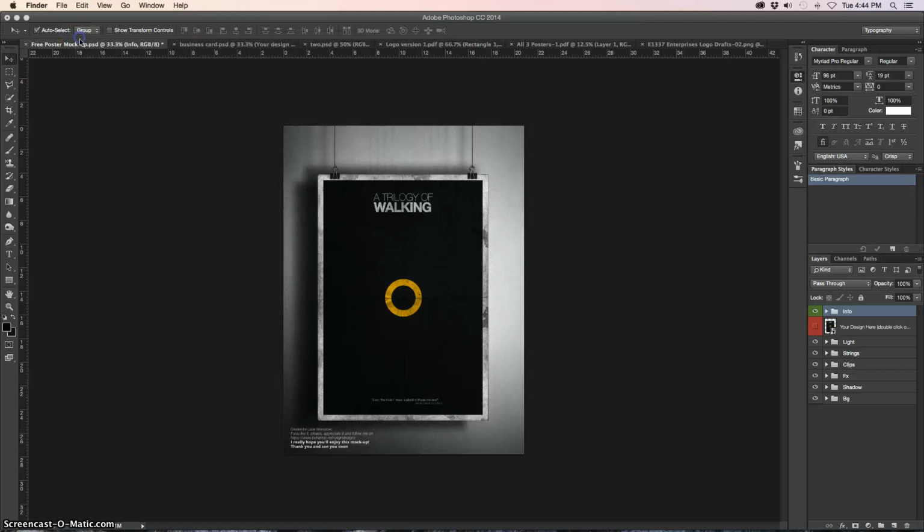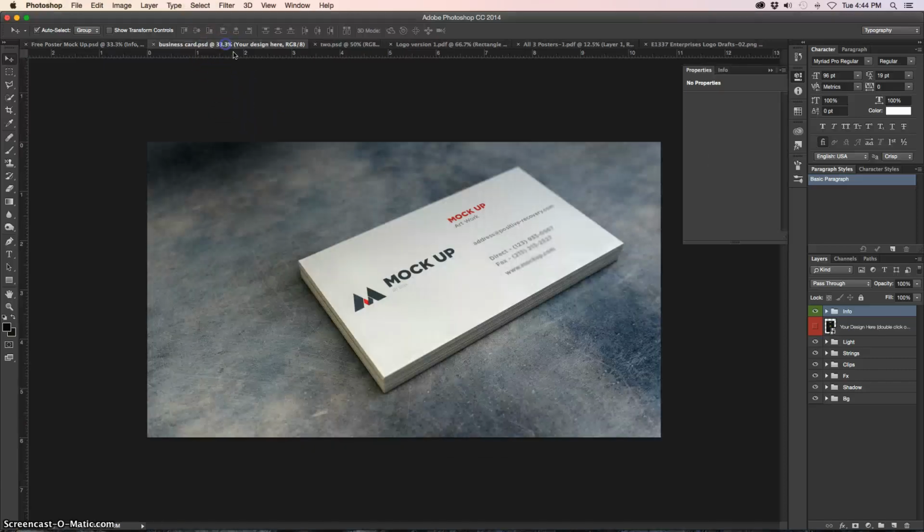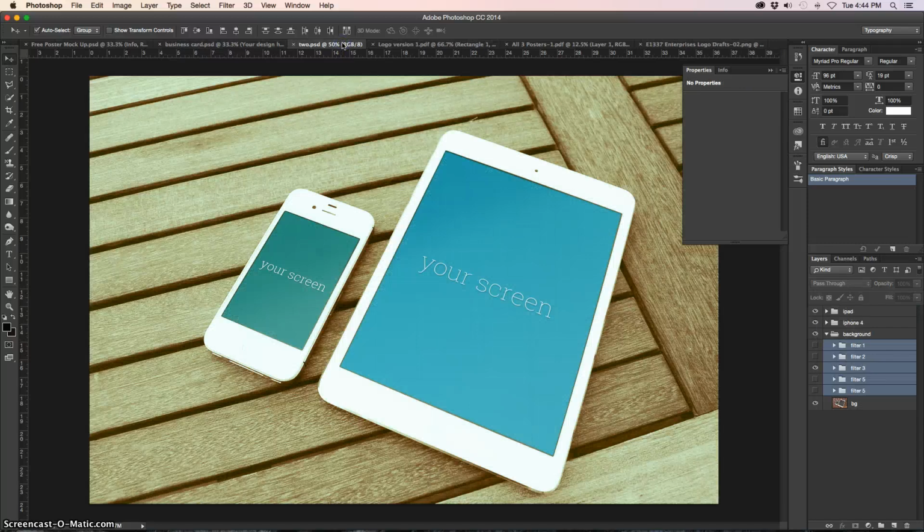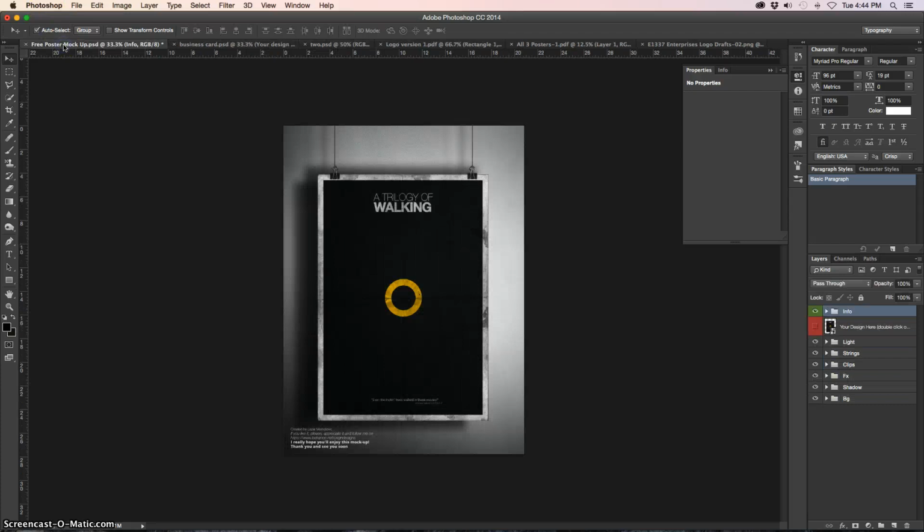So I've already opened some that I have, and this is what you'll see when you first open them up. So this is a poster, and then I've got a business card mock-up, and then I have kind of an iPad and or an iPhone mock-up. So you'll be able to put something on these screens, as you'll see. So we'll go ahead and start with the poster.